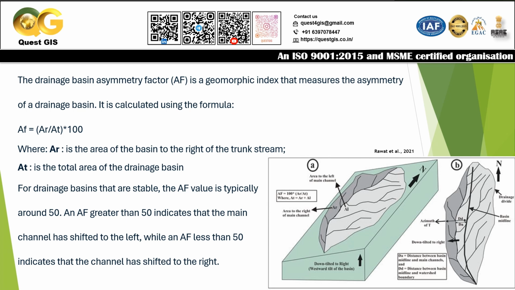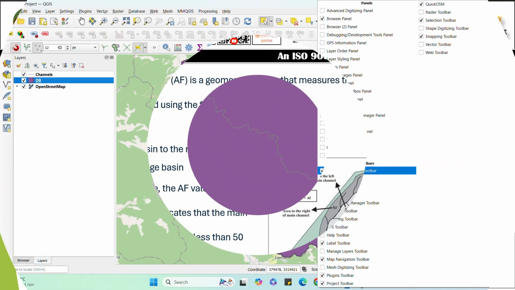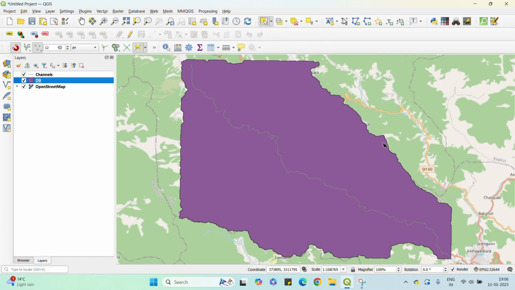Now let's get to our hands-on using QGIS. For this analysis in QGIS, we require a drainage basin and a river channel vector layers. If you want to learn how to delineate watershed or drainage basin using QGIS, you can go to the video link provided in the description box.